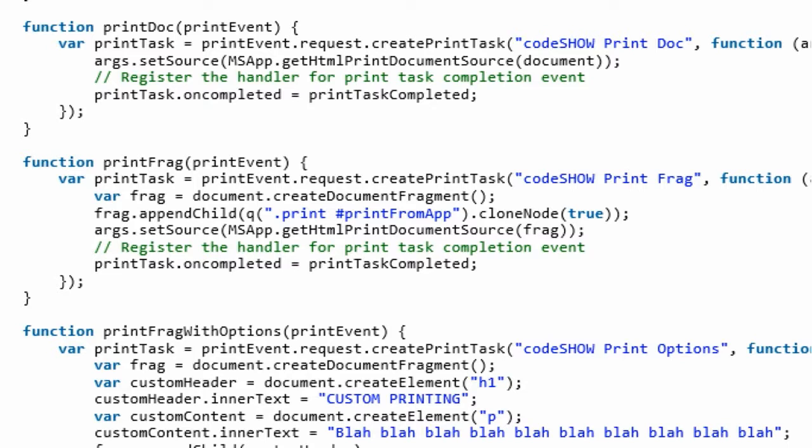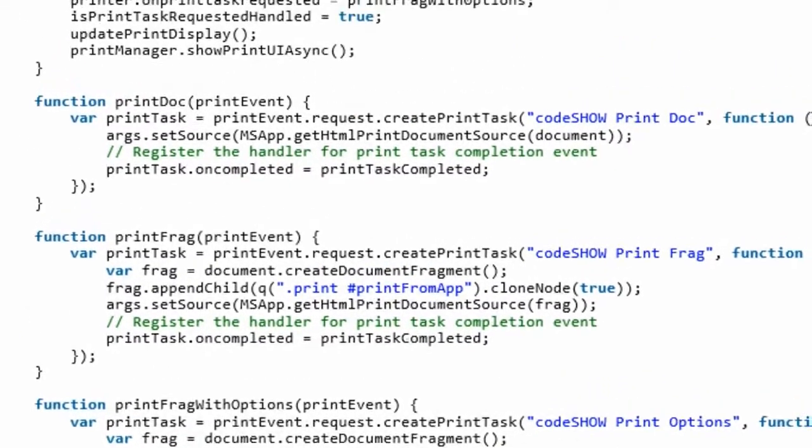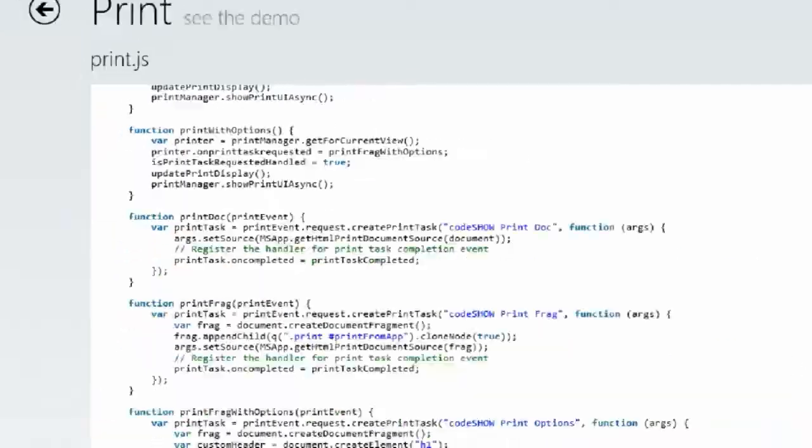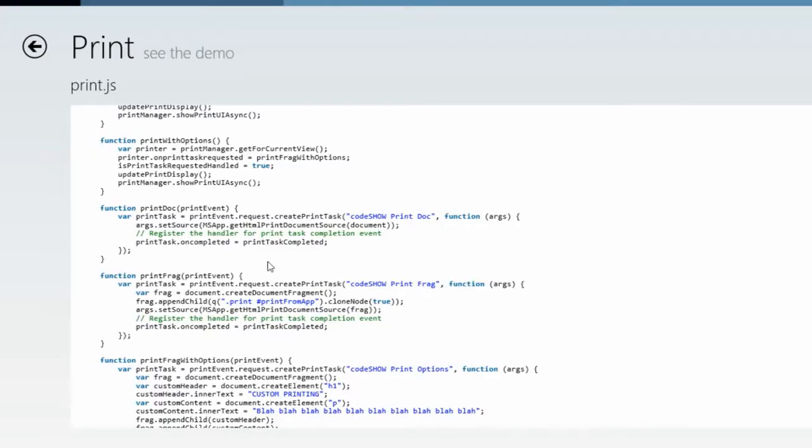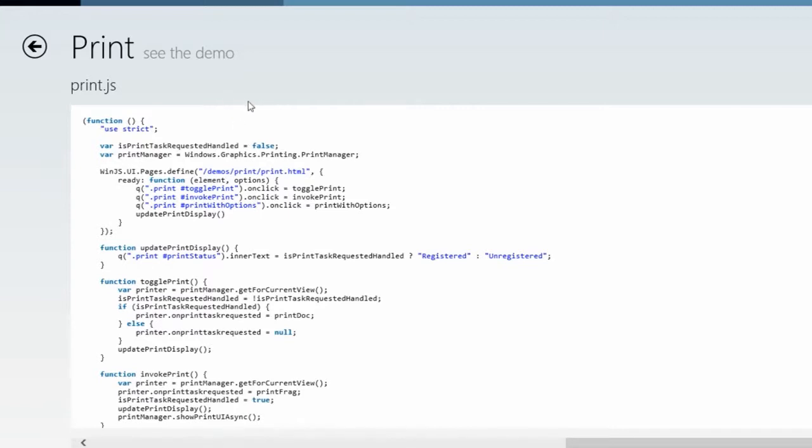And the only other thing I do is I say, when this task is completed, is there anything I'd want to do from there? And so I did say yes, go to the print task completed function, which is if there's any last things I want to do, record something or have something else happen from the application. So it's optional, but I definitely needed to have the event handler for the print associated up top, which we did do. So I'm going to go back over to the app again, and I want to move on to the next demo. So I'll see the demo.